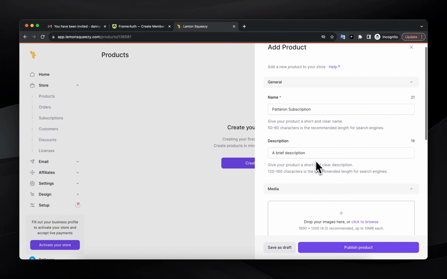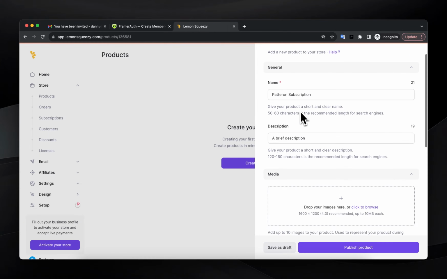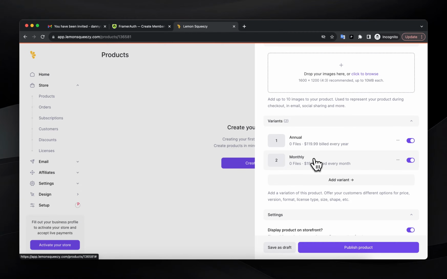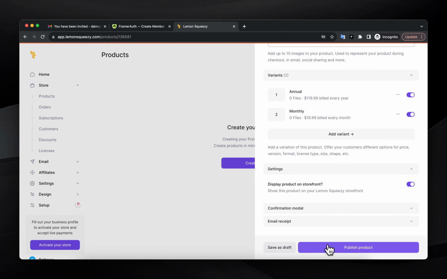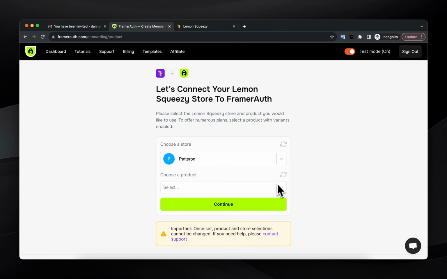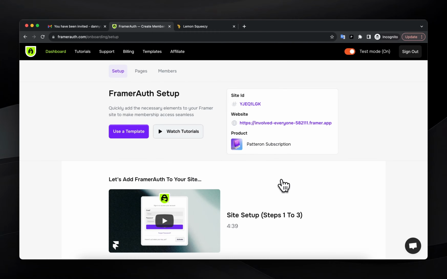So now I have my product set up. I have my Patreon subscription, a brief description. I have my variants here. If you want, you can reorder them. And for now, we can just go ahead and click Publish Product. And if I come back into FramerAuth and just click this refresh icon and wait a moment, I now see my product in here. But I can click on that and click Continue. So now my Lemon Squeezy connection has been made.